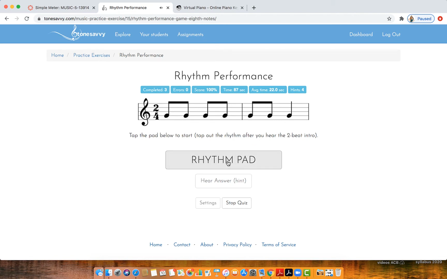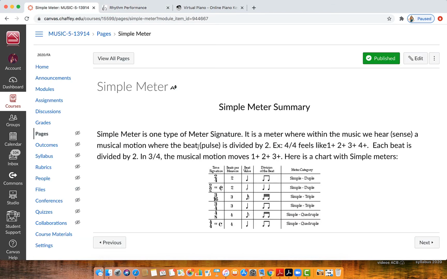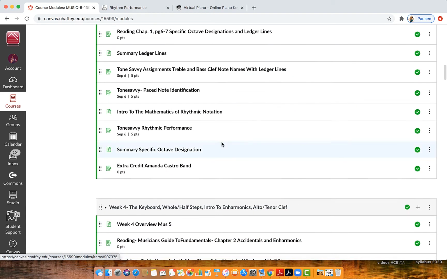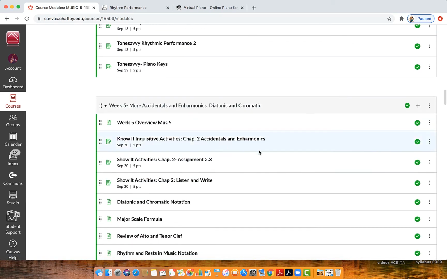I can do that. 1, 2. 1 and 2 and 1 and 2. There we go. So that is your simple meter in a nutshell. You can practice your tone savvy with what I just did, the way I did it. And now we move to the compound meter. So in compound meter, what you get, let's find it.